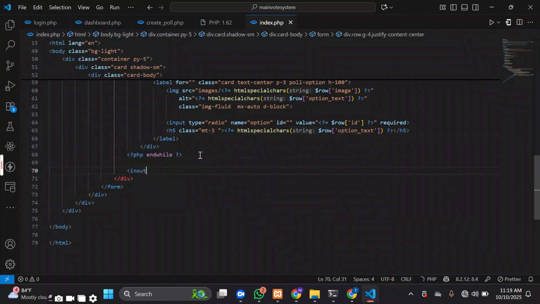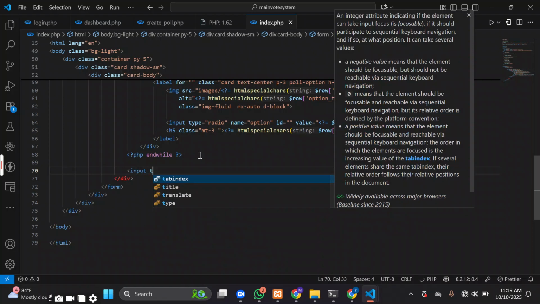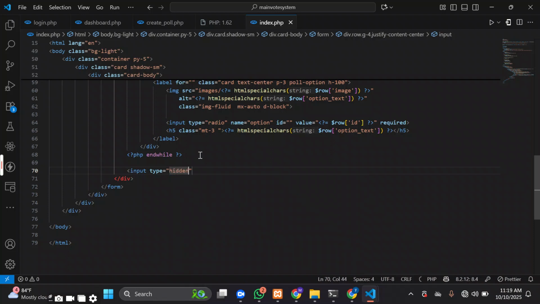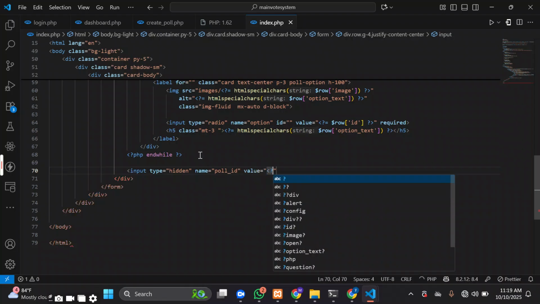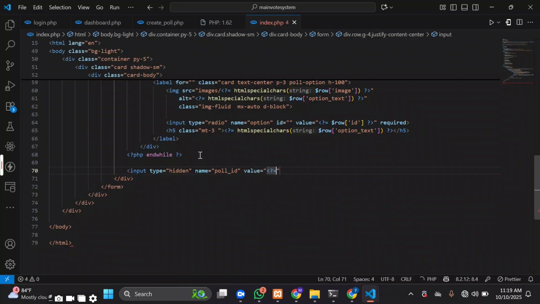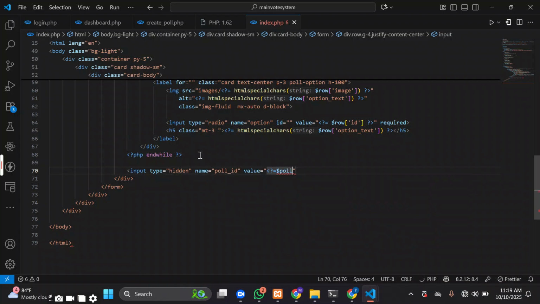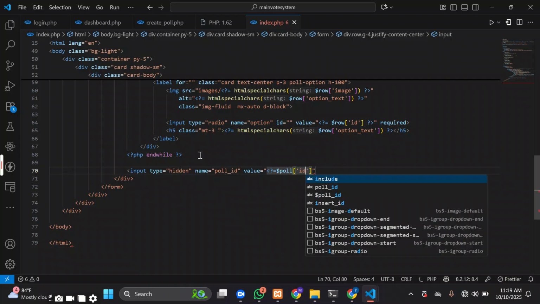So in here, I'm just going to put in an input. I'm just going to name this type as hidden. I'm going to give it a name of poll ID. It's going to have a value of poll. Yeah, it's going to have an ID here.